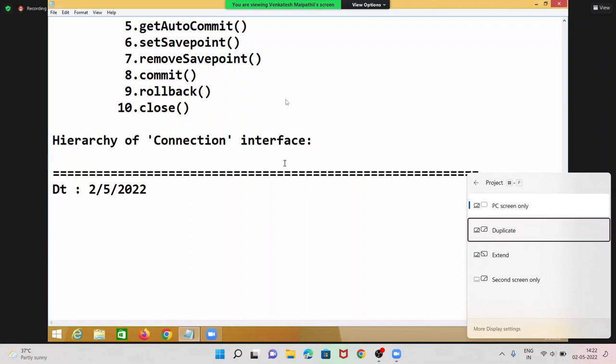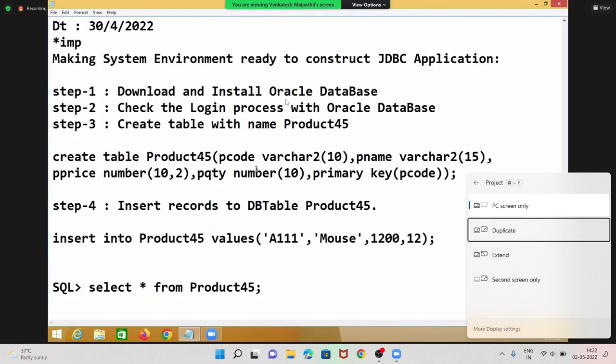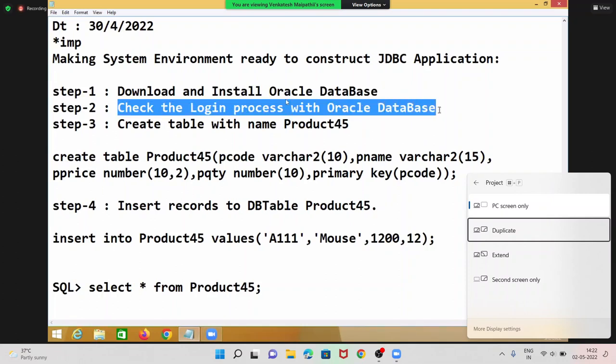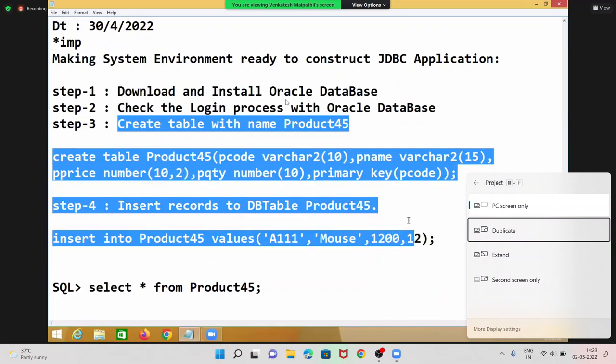Let me repeat for 5 minutes what happened in the last class on Saturday. I asked you to download and install one Oracle product. How many of you have done this? Raise your hands. Very good. Hope your login process is successful. Now, have we created this table and inserted the records? Raise your hands. Okay.